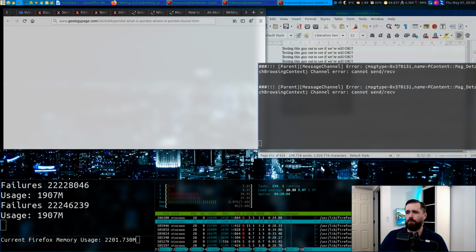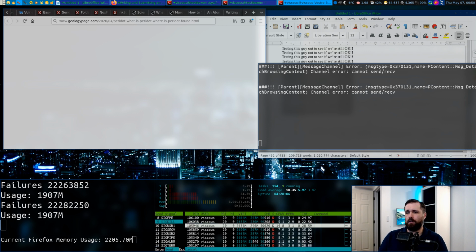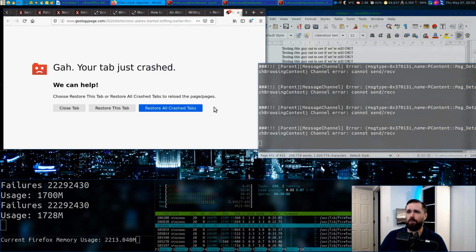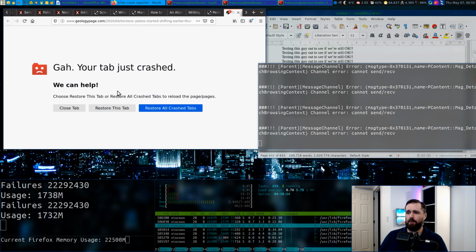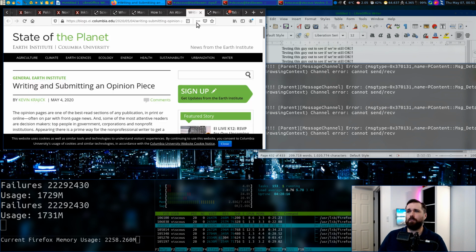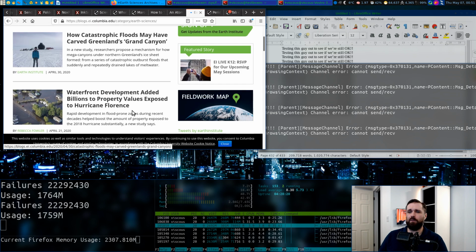So, we'll just recover this. Kill that guy. There we go. Hooray! Oh, that one crashed. That's nice. Down to 1750 or so megs consumed, and we're happy again. The browser is once again useful. We can go and click on things and go and do stuff.